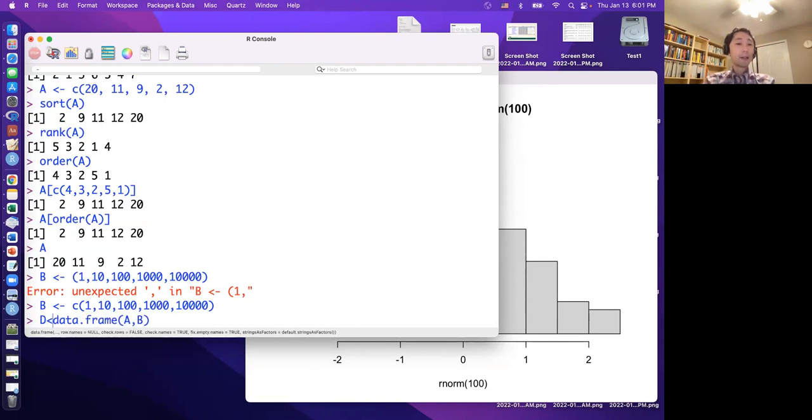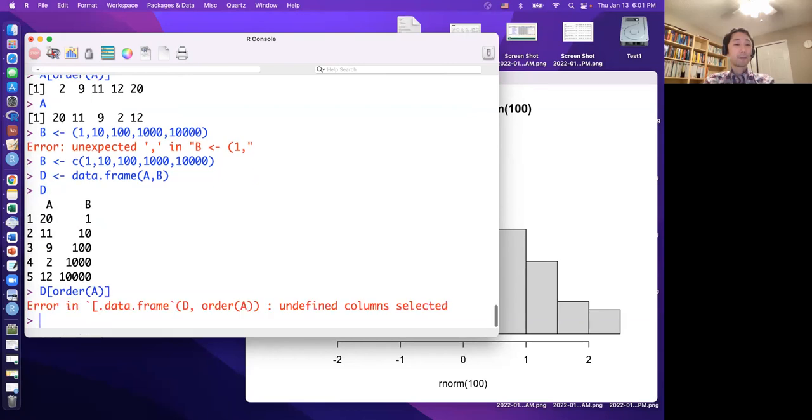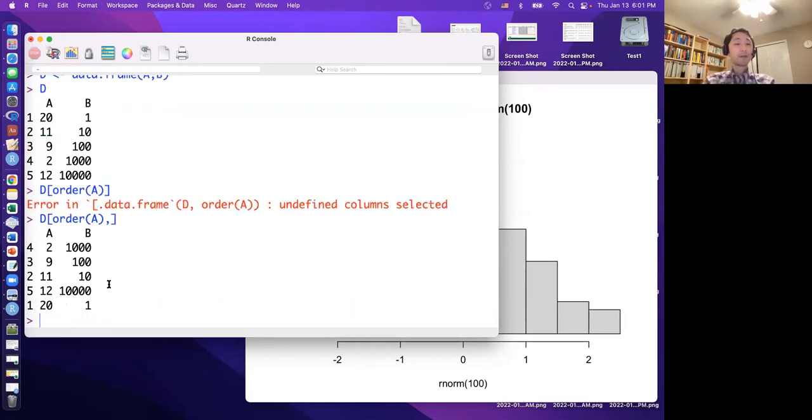And if you want to combine these two columns, then we can define this data frame. Suppose we want to sort this data frame by A, then we can type order A. Then we get the rows of this so-called data frame ordered by A: 2, 9, 11, 12, 20. And B is also ordered at the same time. So 2 comes with 1000, and 9 comes with 100, and so on. In this way, the order function can be useful.